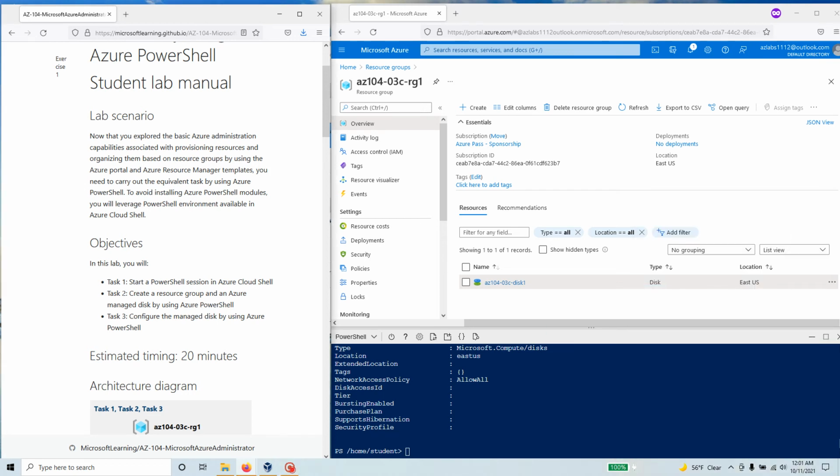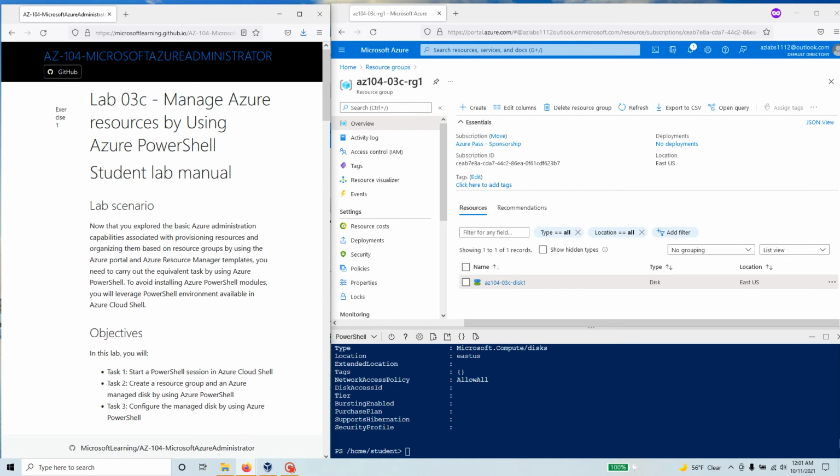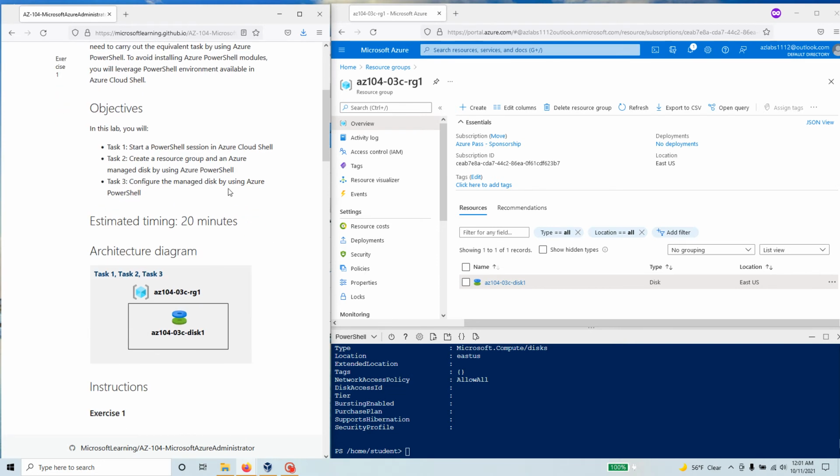We are working on some AZ-104 series labs for Microsoft Learning on GitHub. We have completed the first two tasks, and in this video we're going to work on task 3, configure the managed disk by using Azure PowerShell. So let's get to it.